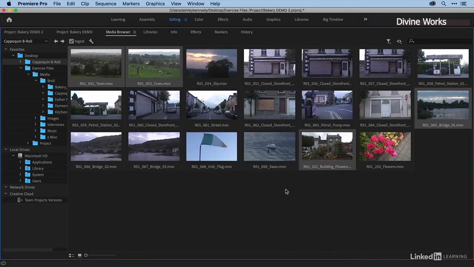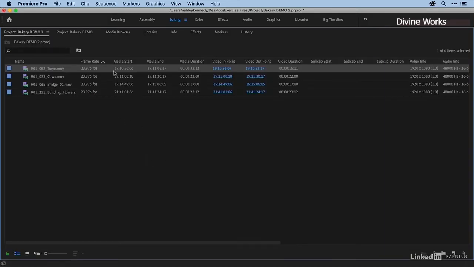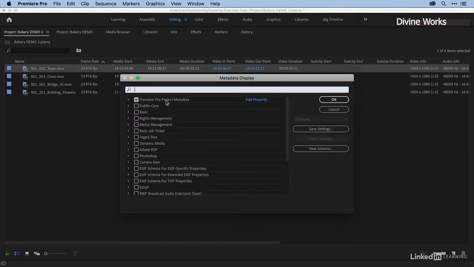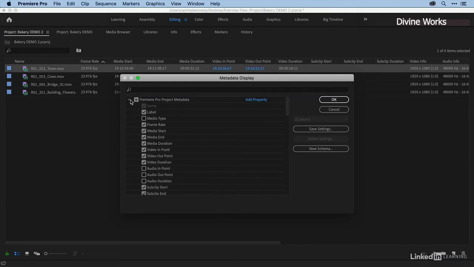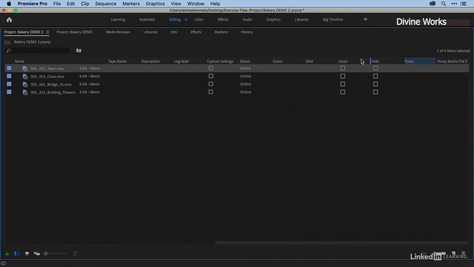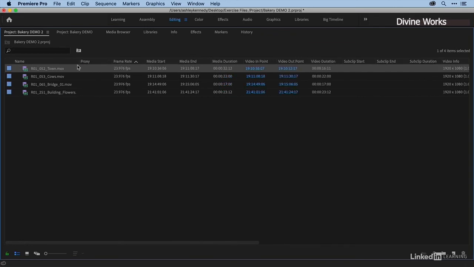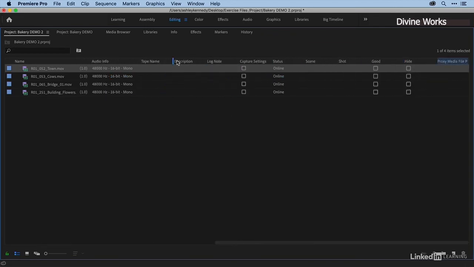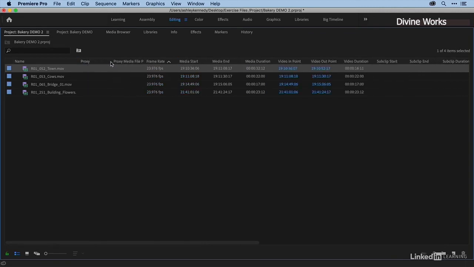I'll say okay. And before I bring in my proxy media, I'm just going to go back to my project panel and set a few things up. I'm going to right-click up here on the header and choose Metadata Display. And then I'm going to twirl down Premiere Pro Project Metadata. And I want to display proxy path, file path here, and also proxy, okay? These two settings are really useful when you are working with proxies. I'll say okay. And they're probably down here. Okay, so I'm going to bring proxy all the way to the left, and I'll bring proxy media file path down all the way to the left as well.